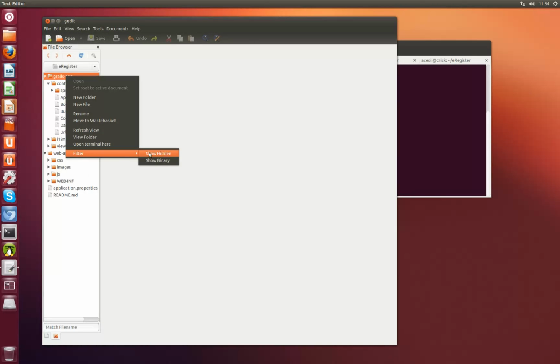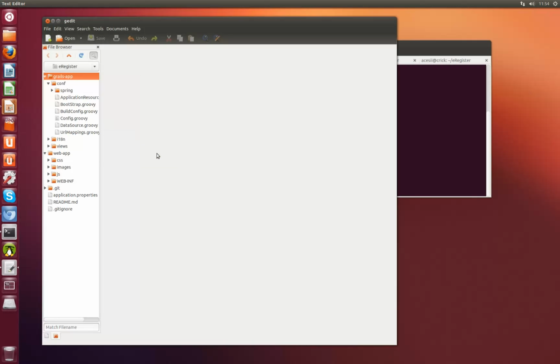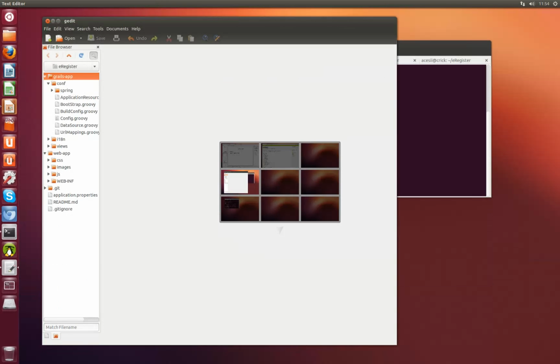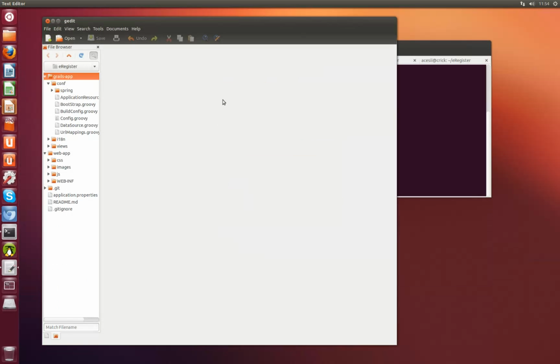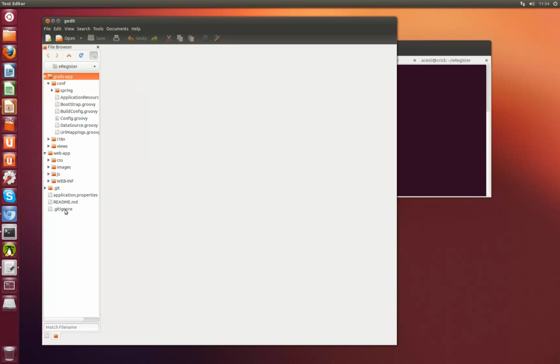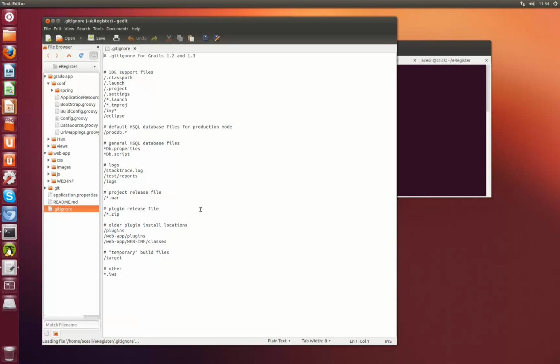I'll just look in here. I'm going to unclick show hidden. Because there's one other thing that I need to very quickly go through. It was pointed out to me late last week that there's actually an issue when we check our projects into Grails, because I've done the right-click filter show hidden, I can see the .gitignore file that Git has created for me. We're using Git 1.1.1, and as you can see from the comment at the top, this is actually a gitignore file for Grails 1.2 and 1.3.